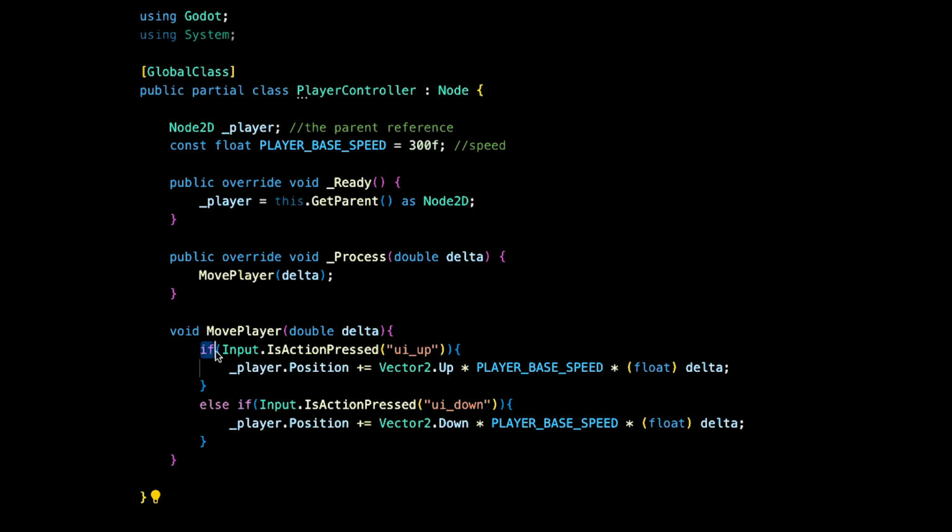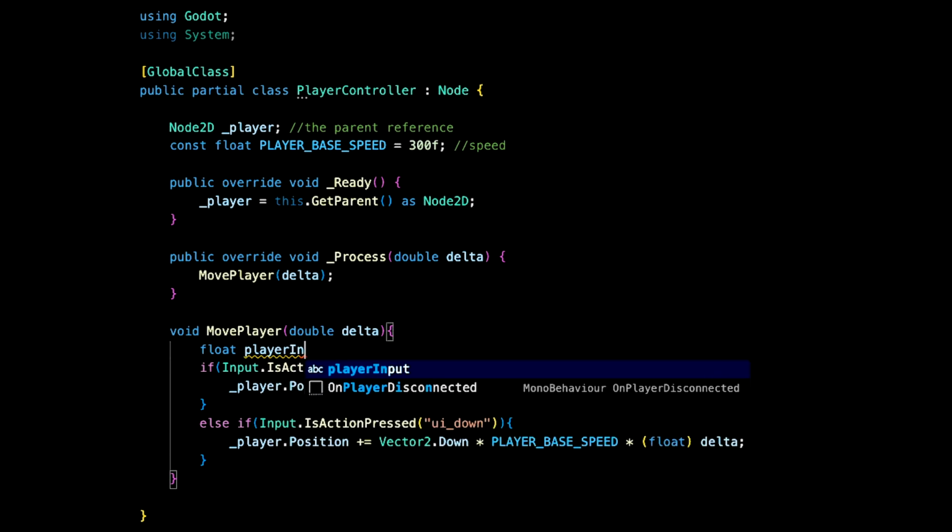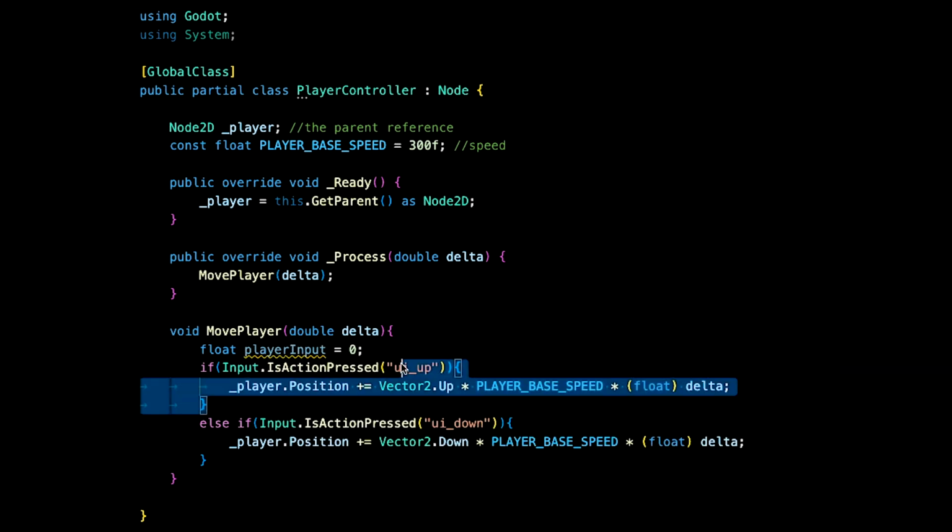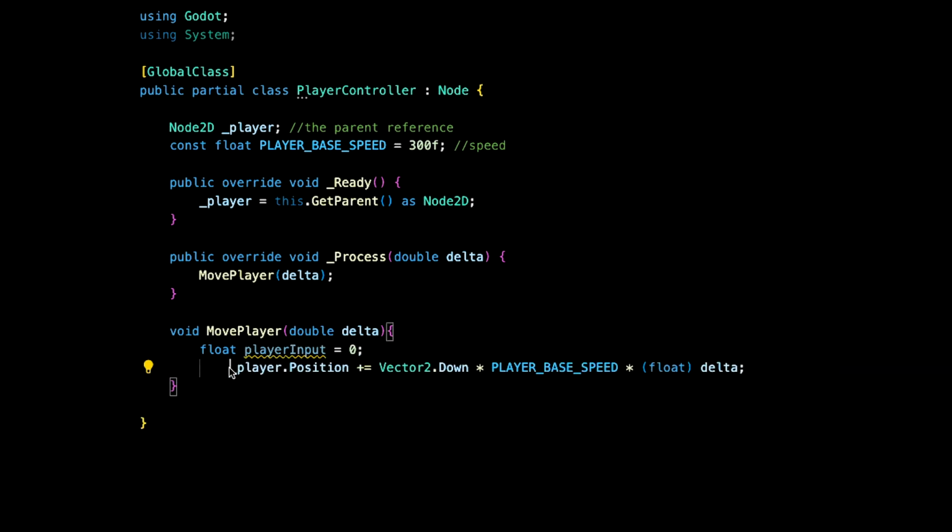We have duplicate code for moving up and down. This is bad practice. Instead, let's create a float for player input and then change our movement code so that we go in the positive direction, multiplied by our new player input variable. Our positive direction is down, as if we increase our Y position, our plane goes downwards.